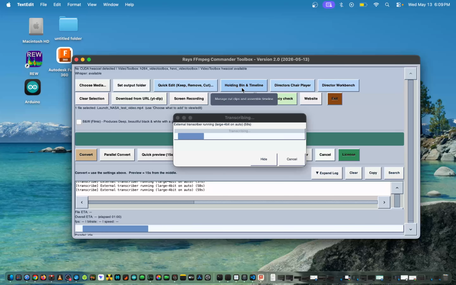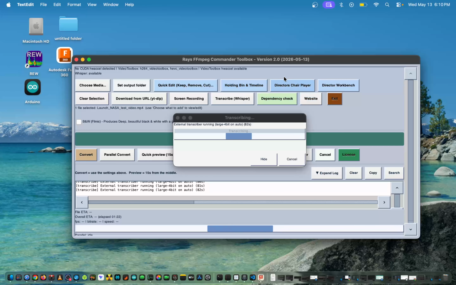So the holding bin, again, this works at the metadata level. So it's a non-destructive, non-linear way to work with videos. It doesn't in any way destroy your original video. And you can create reference clips. That's why it's so fast. That's why it can do that. And the director player will dynamically update to this.